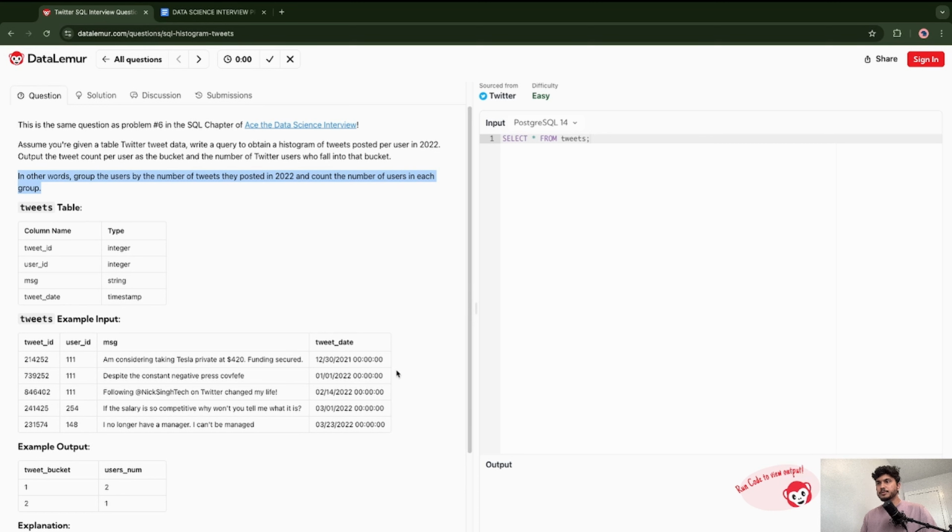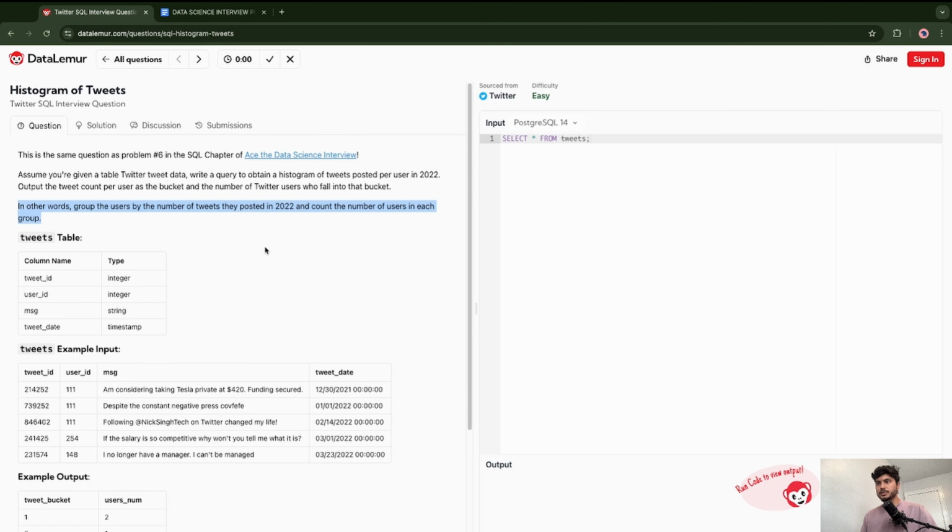So in this problem, we need to find a histogram of tweets per user in 2022. That means we want to group users based on how many tweets they made that year, and then count how many users fall into each group.